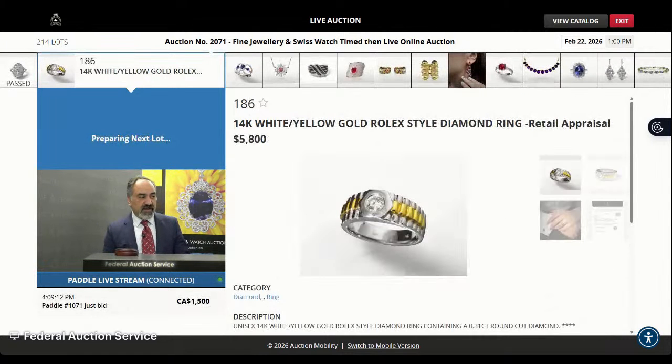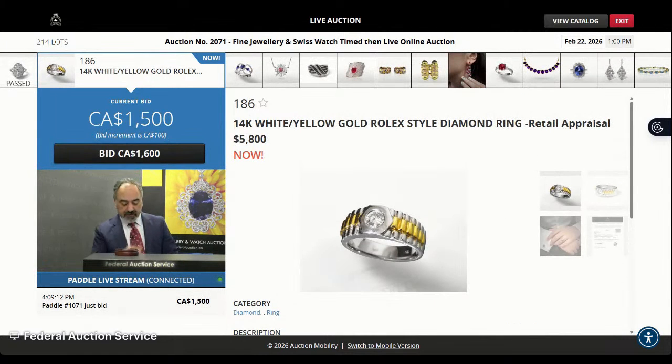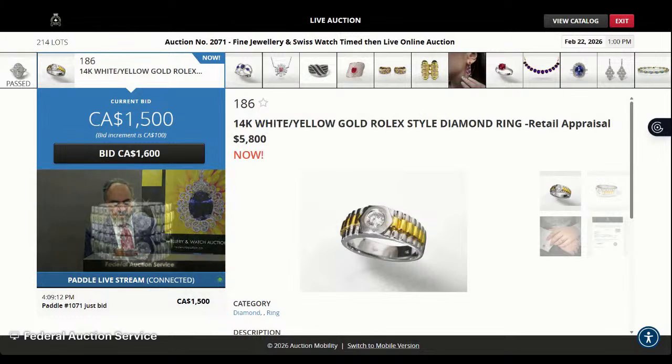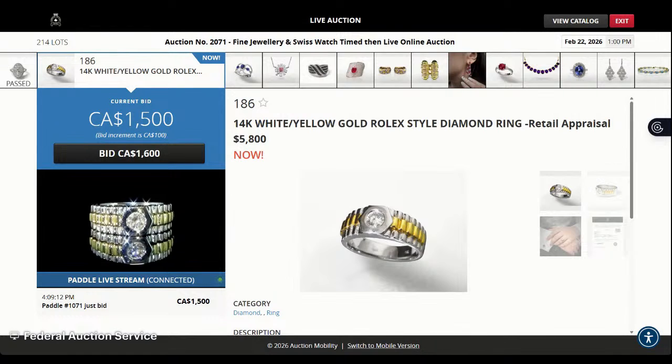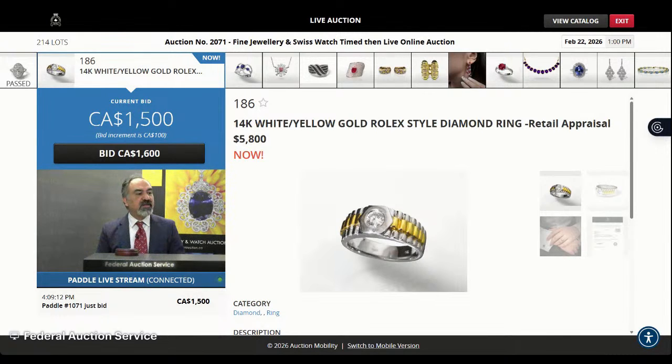That was lot 185. Here we have 186 coming out. Lot 186, 14K two-tone, yellow and white gold, Rolex style diamond ring. We're starting the bids on this lot at, looks like, 1,500 only. Paddle 1071 is at 1,500. Why so low? I don't know. At 1,500 only for this lot.